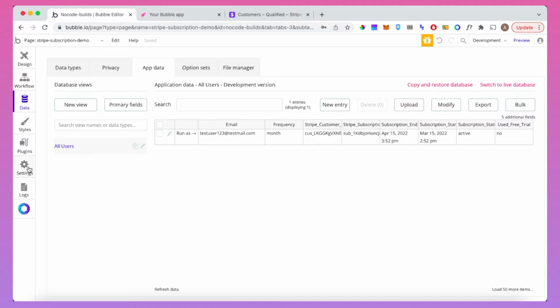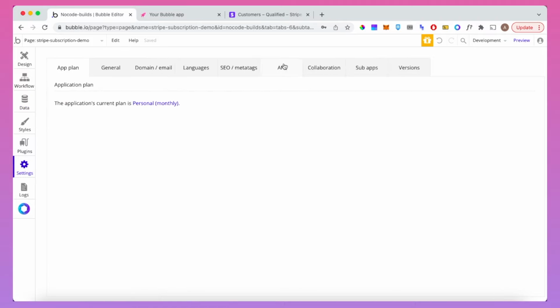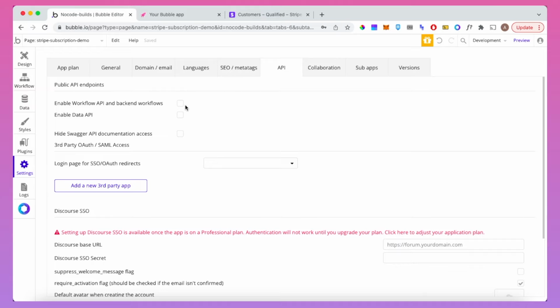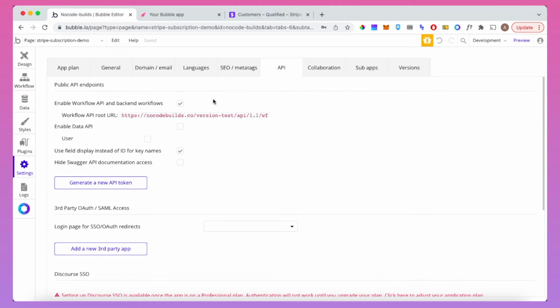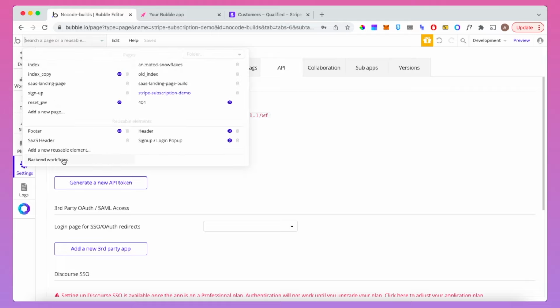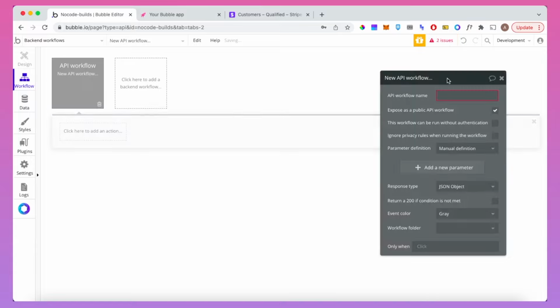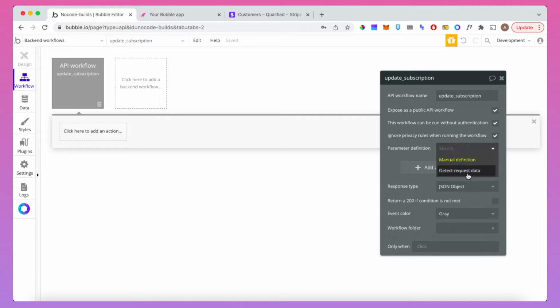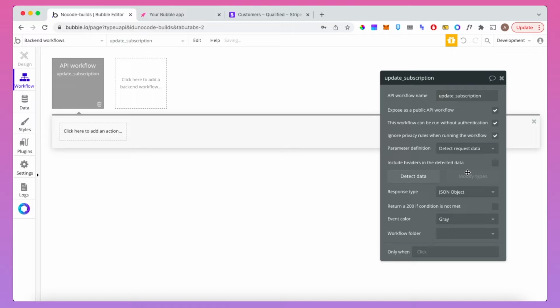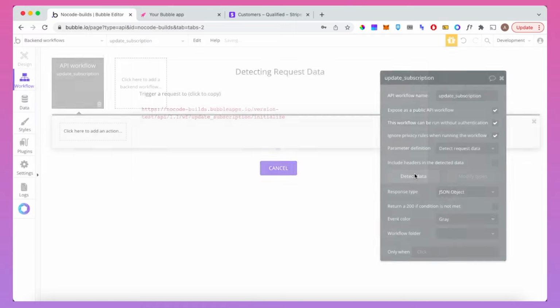Now, if you want to use webhooks, the first thing you need to do is go into your settings, go to API, and ensure that Enable Workflow API and Backend Workflows is ticked. If you do that, what you'll see is you'll have this new tab called Backend Workflows. And we're going to create a new backend workflow. It's called an API workflow. We're going to give this the name of Update Subscription. We're going to tick this box and also ignore privacy rules. We're going to change the parameter definition from manual definition to detect request data. And then we're going to click on detect data.